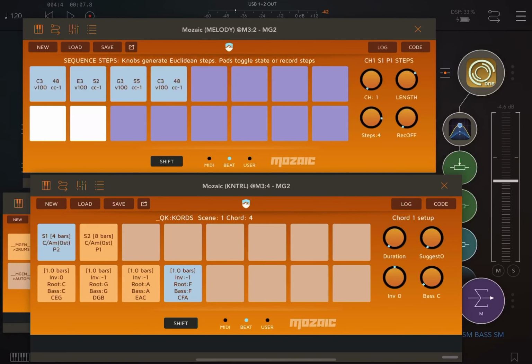So you can hear that we have a more traditional style ARP there, but we're not limited to that, so we can change the pattern or the rhythm or the notes.